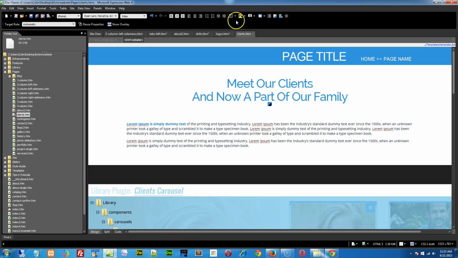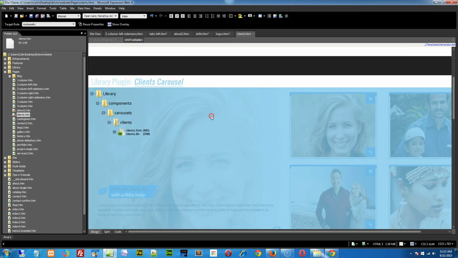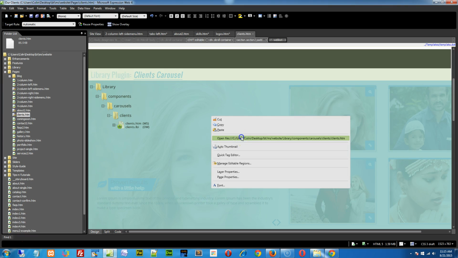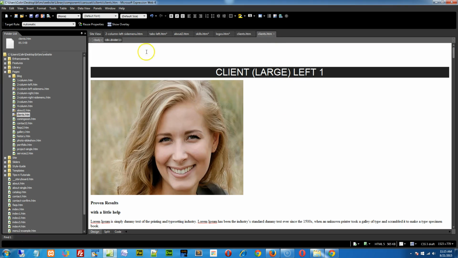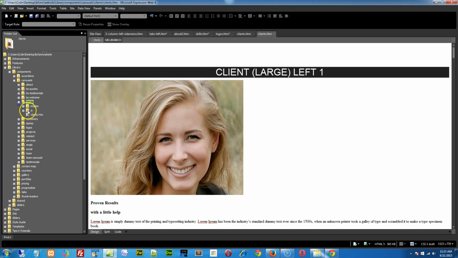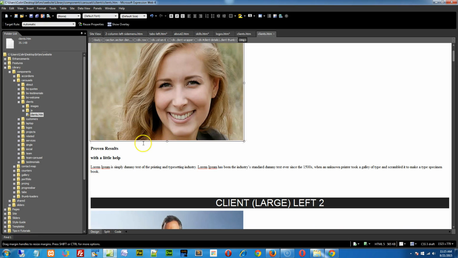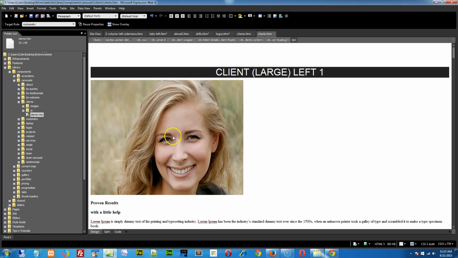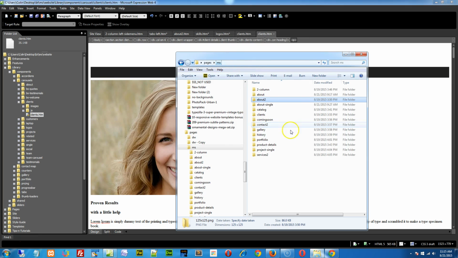So we'll go to the clients page. We'll right click and open file, and it will open up the client's thumb, or if you ever wonder, you can always go to the components, carousels, and there's the clients right there and the client thumb. Right, so for each large image, we want to replace the picture, the title, the subtitle, and the paragraph. Pretty straightforward stuff, right?